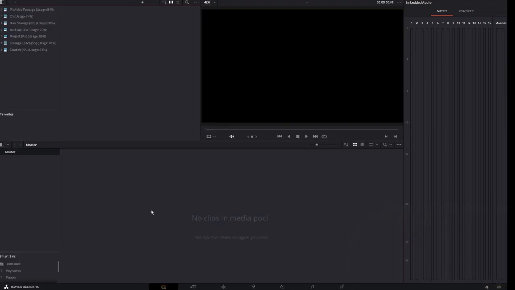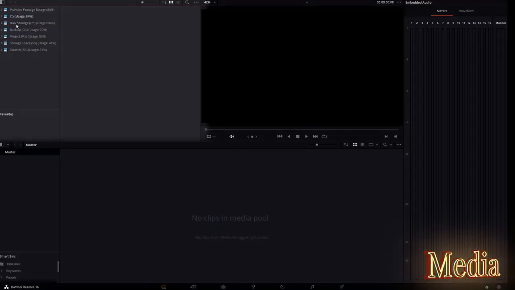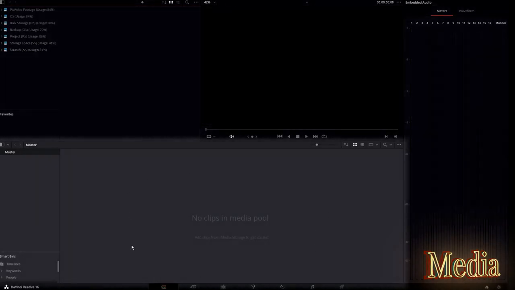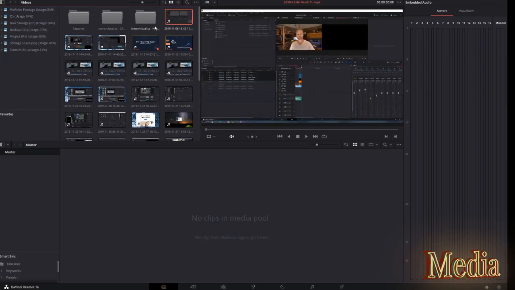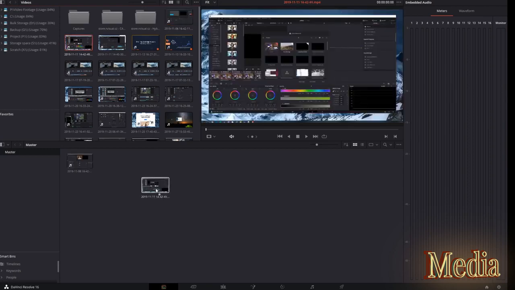Starting here on the media page, you can see we have our file browser in the top left. We have our media pool at the bottom. The general idea of this page is to be able to browse using your file browser here on the left, where your footage is, pull individual clips of that footage into a media pool, like so, and then be able to group them using a bin.